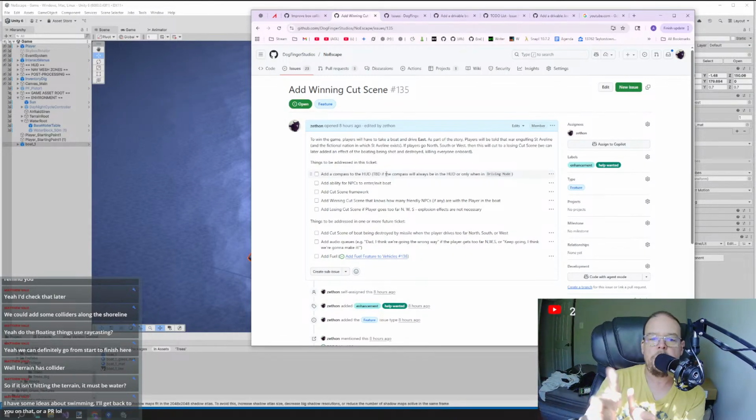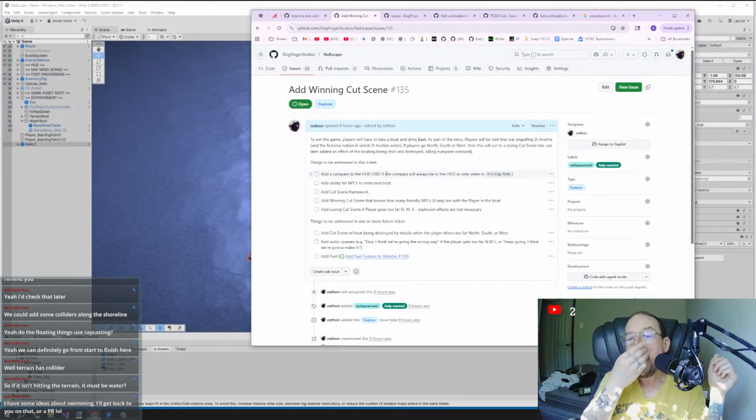So we're going to add a compass. When the boat turns, you're going to know what direction you're going in. I've already looked into that because like 2 months ago, I started looking at code to add a compass, and I was like, oh, I don't want to do this right now. But we'll have to do that.